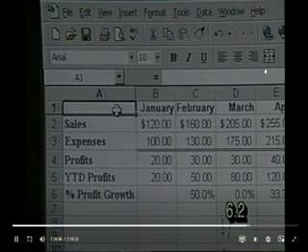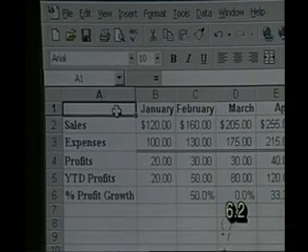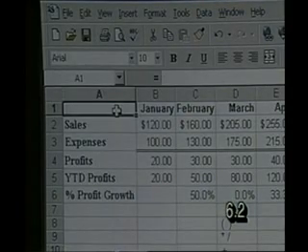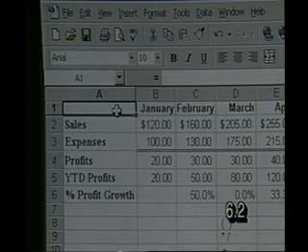Now we may want to have a title at the top of this worksheet. The problem, however, is the fact that row 1 is already occupied. At different times you need to insert a row or a column. We need a new row above row 1.